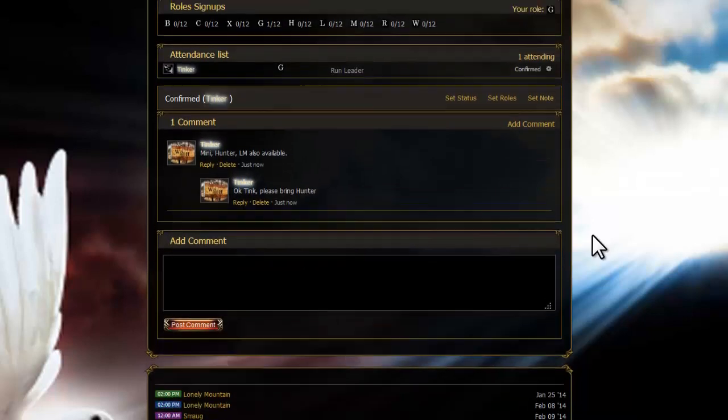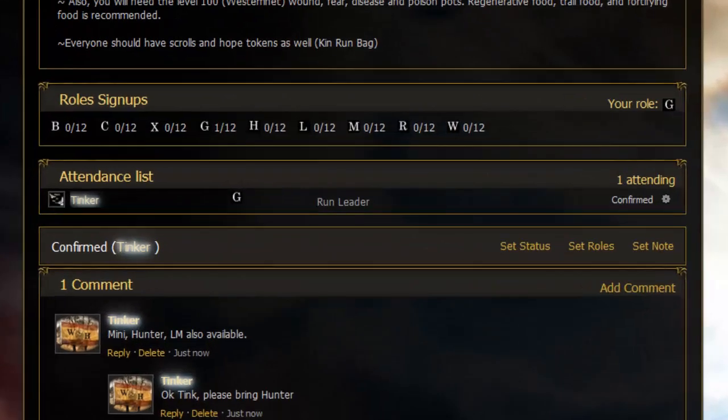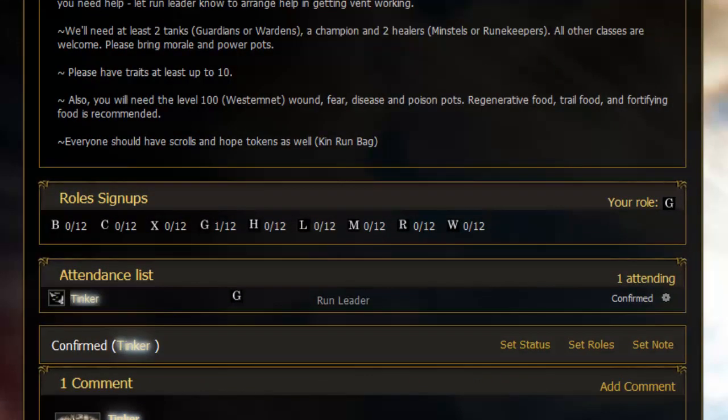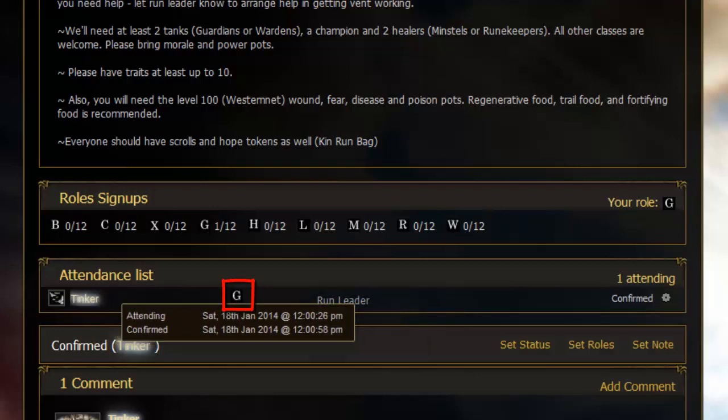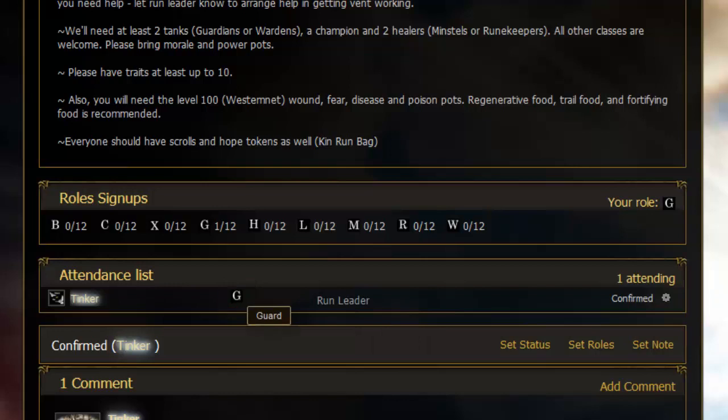Okay, so say for instance that a member has signed up and they say that they have a mini, a hunter, and a lore master also available. But they've signed up with their guard. Just pretend again that this is their entry here, since I can't sign up a member to show you. If you would like to, you can actually go up and change their role. Or you can simply tell them in their comments, like you did here, okay, Tink, bring your hunter. But you can also actually change it up here if you would care to do so.